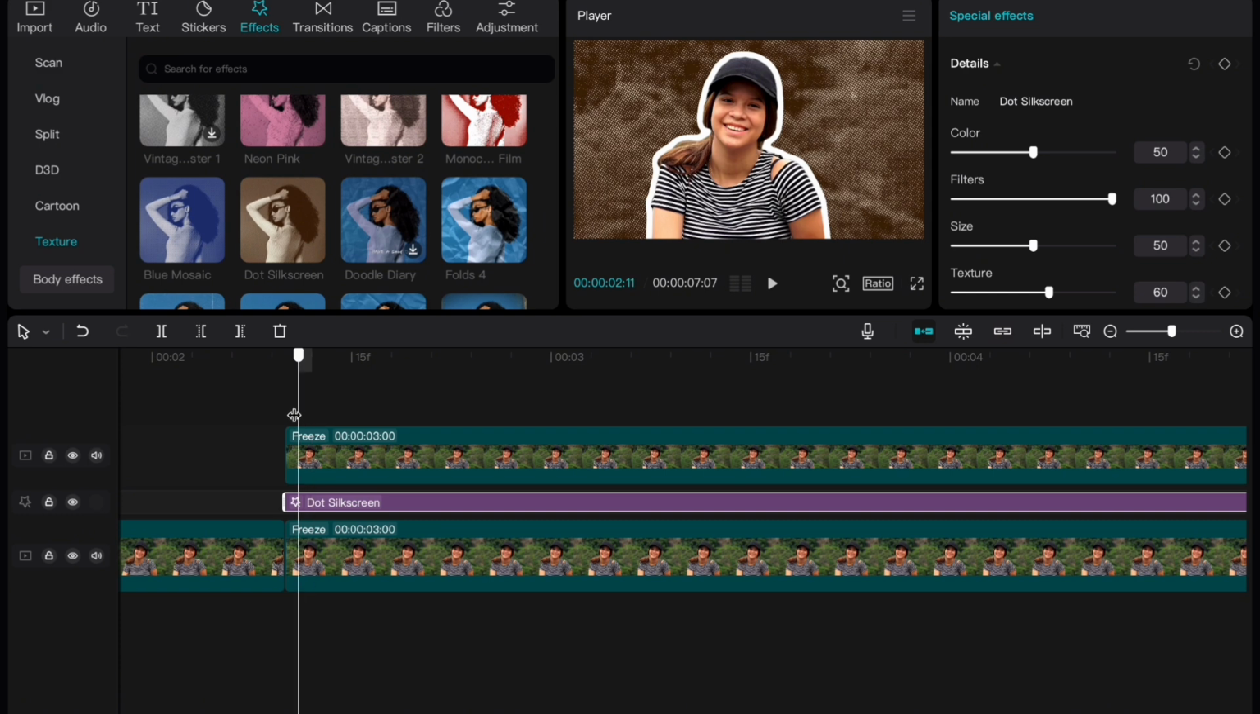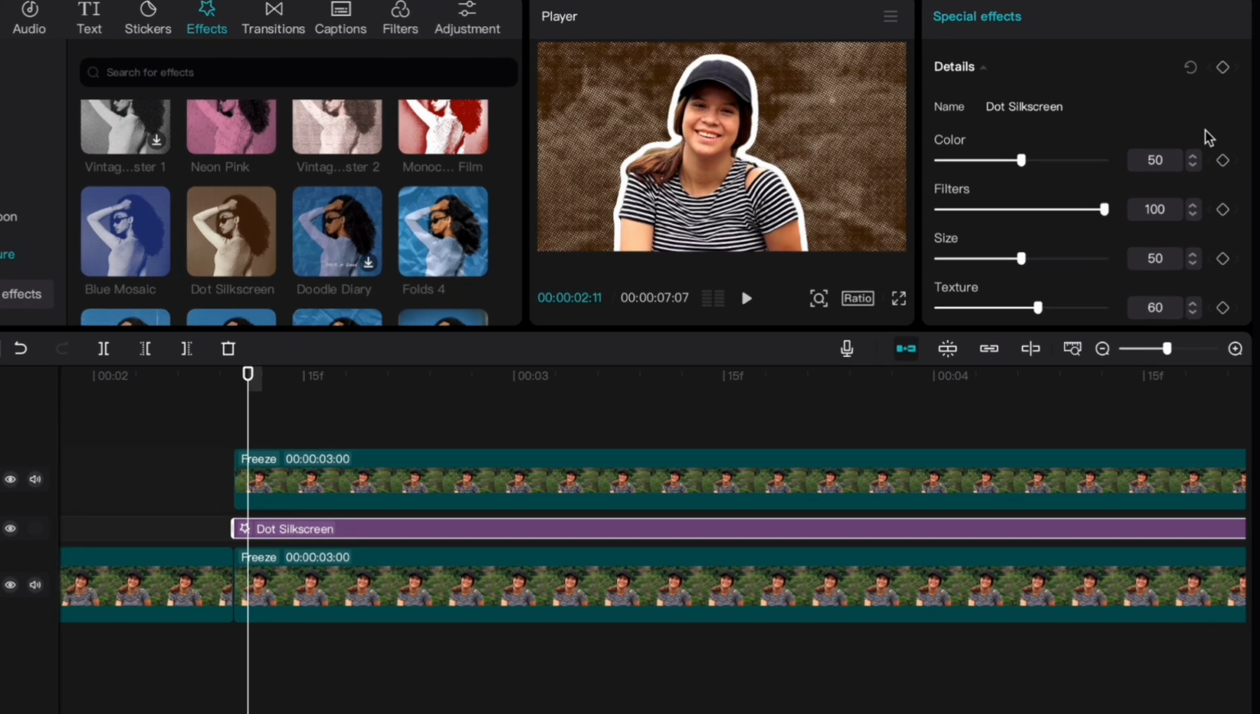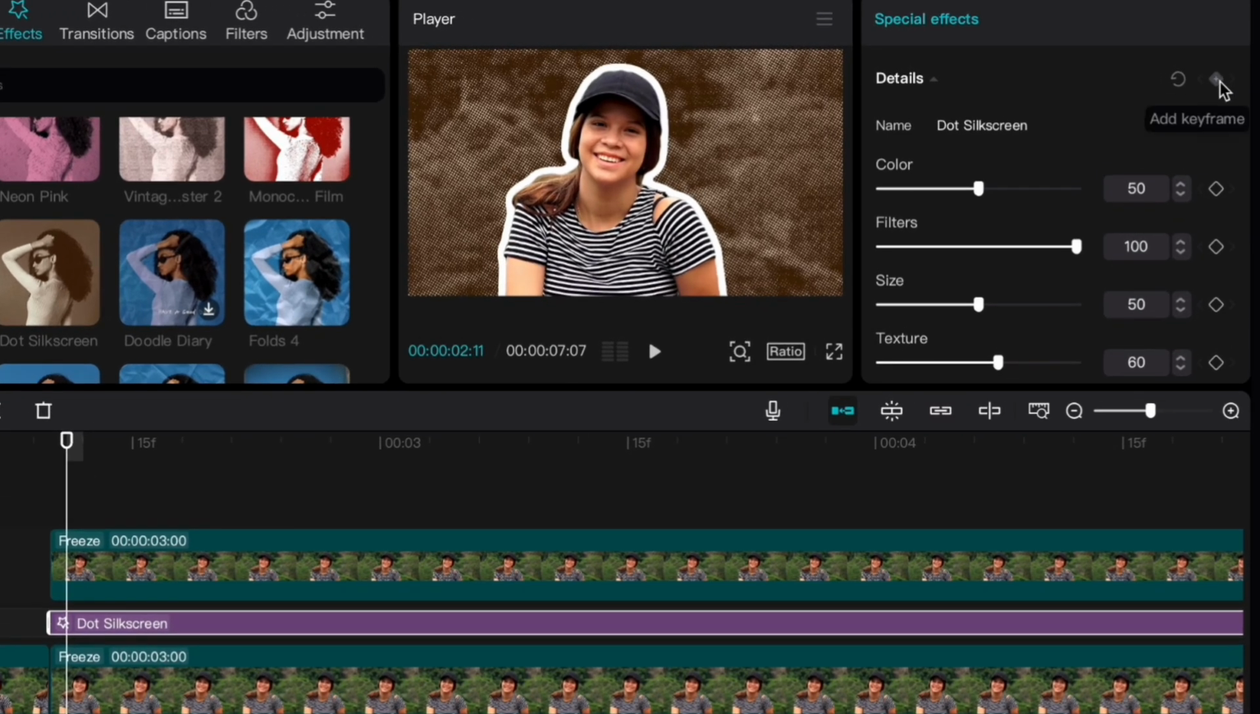We'll adjust the effect using keyframes. Click on the effect, and the settings will appear on the right. Select Keyframe next to Detail, and set the values for color, filter, and size to 0.